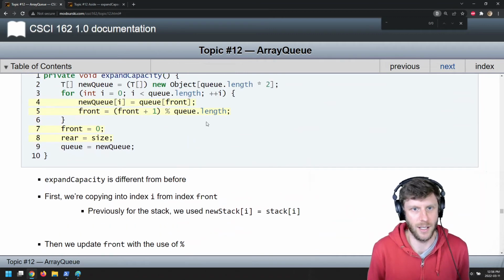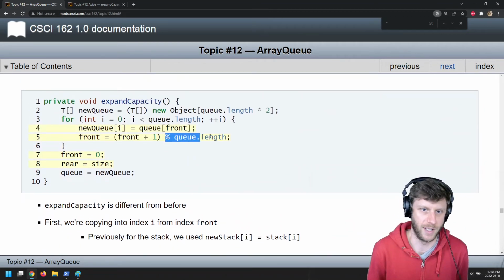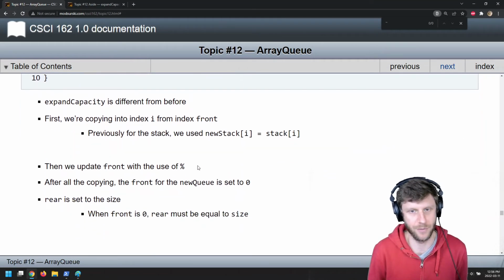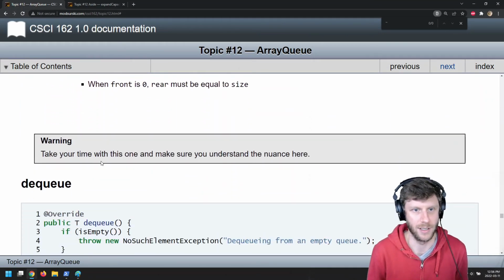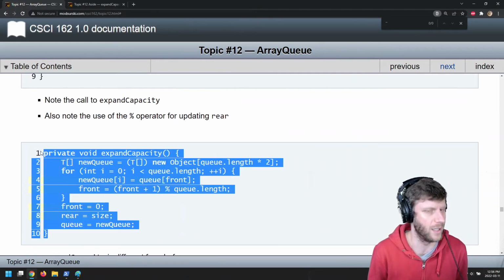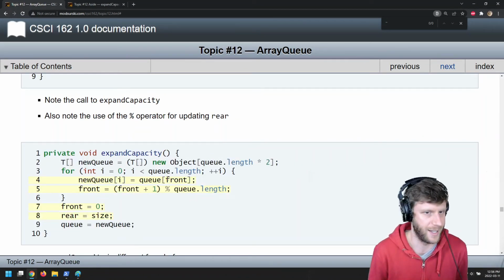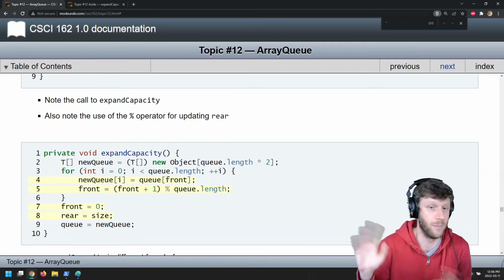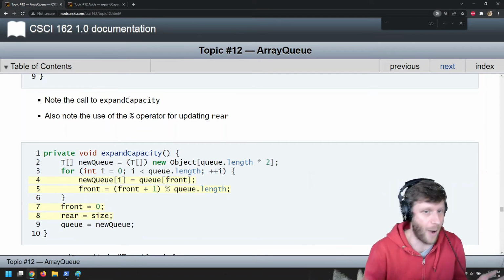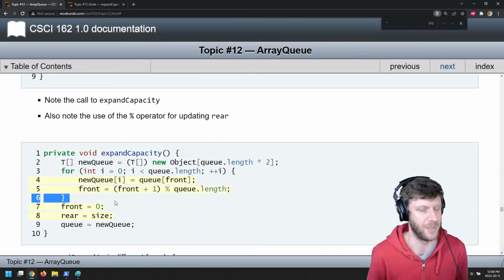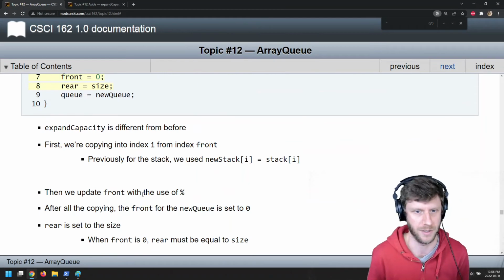Then, it's NC here. Yeah, I'm doing it with the fancy mod length. Span capacity is a little different. Yada, yada. Okay. Take your time with this one. Make sure you understand the nuance here. This is going to be an important thing you're going to want to look into. If you don't understand it, the good news is you can take this code, run this code, and see how it's working. This is definitely one of those important things you're going to want to make sure you wrap your head around before we carry on in the course.